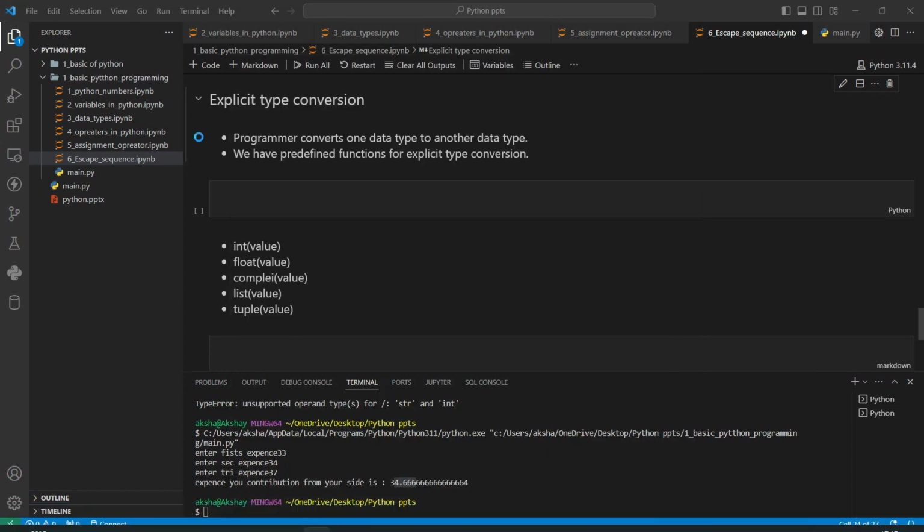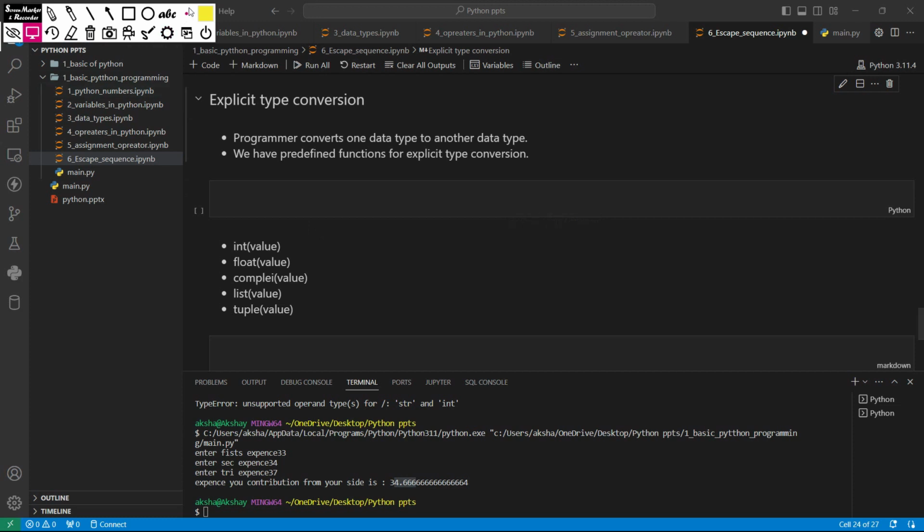Okay, I will mark and show you the predefined functions. This is the first, int, it will convert to integer. Then the second one is float, it will convert any value to float if it is convertible. If you pass a string, it won't convert unless the string is a numeral, in digit form, then it can convert.